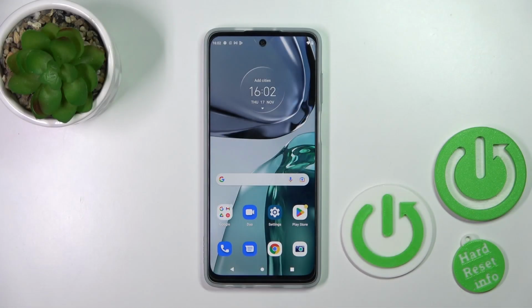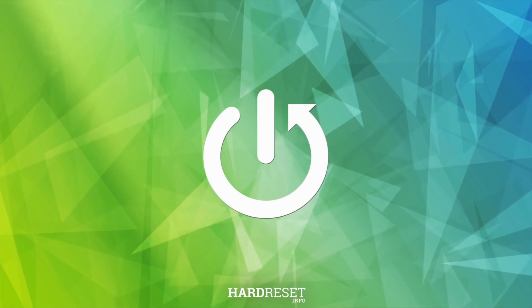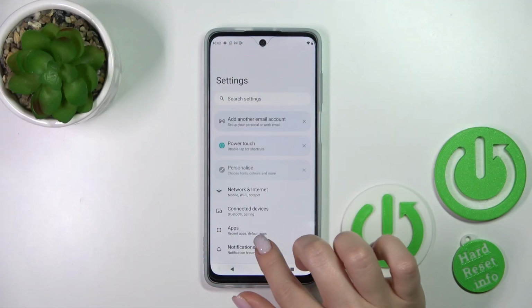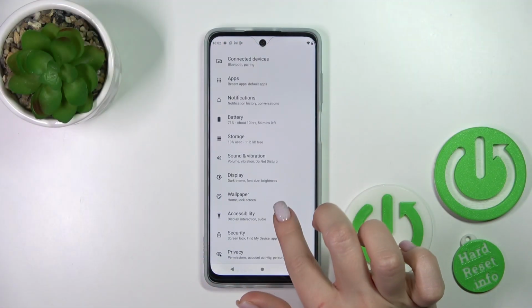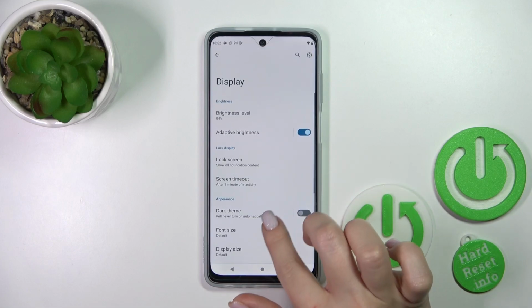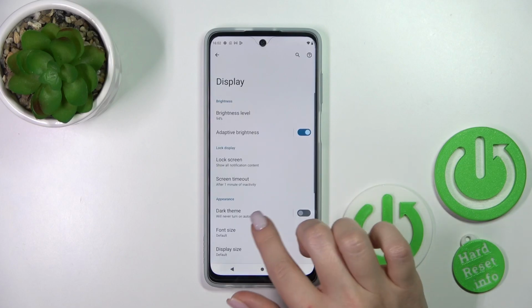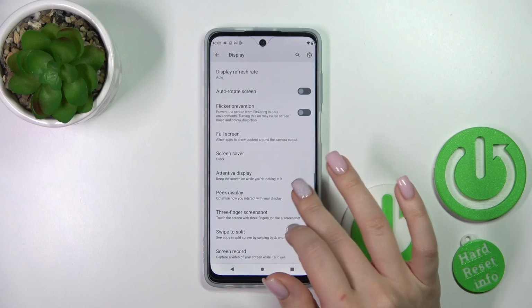Hi, today in front of me Motorola Moto G62 and I'll show you how to turn on always on display feature on this device. So now let's check the display lock screen.